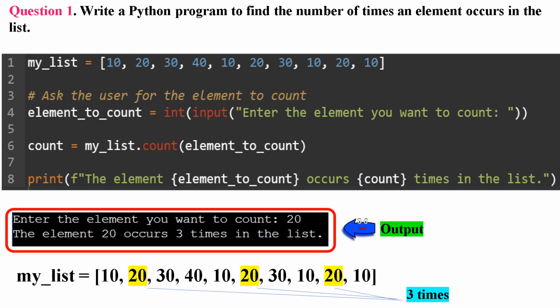Now look at the output. Enter the element you want to count, 20. The element 20 occurs 3 times in the list. This output indicates that the user entered 20 as the element to count, and the number 20 occurs 3 times in the given list. The program then displays this information to the user. Come on, let's see the visualization, how it works, with a detailed explanation.